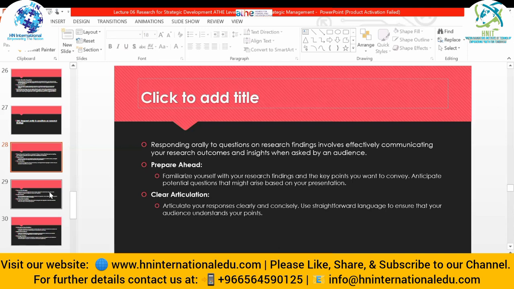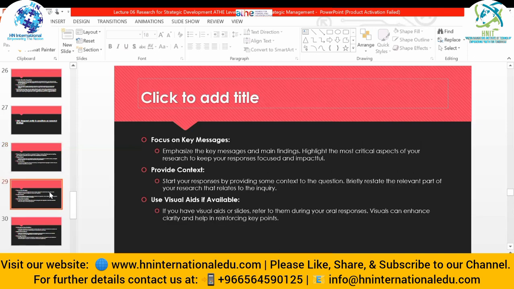Clear articulation. Articulate your responses clearly and concisely. Use straightforward language to ensure that your audience understands your points. Keep the language easy, then focus on the key message. Emphasize the key messages and main findings. Highlight the most critical aspects of your research to keep your response focused and impactful.